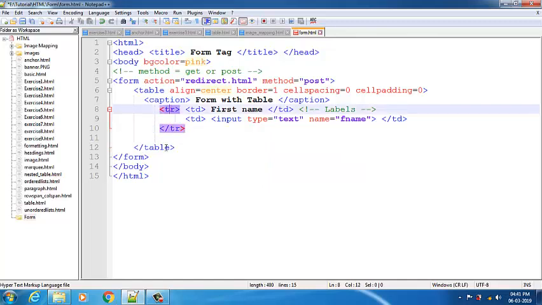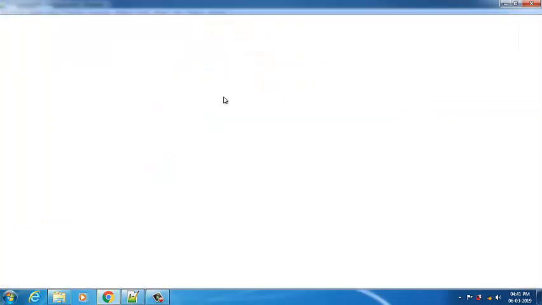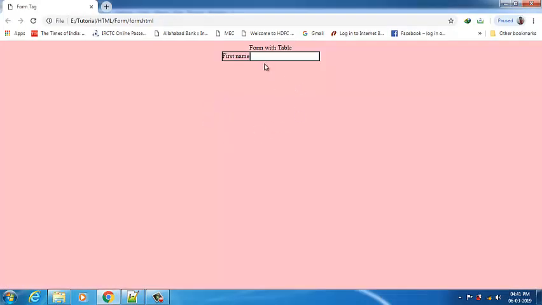So okay. So within the form I have a table, and then within table I have some caption, then I have the tr, and within the first tr I have a td, and then the second td. Fine. So I am saving it, Ctrl plus S, then run, and then launching Chrome. So you can see this is the background color pink.